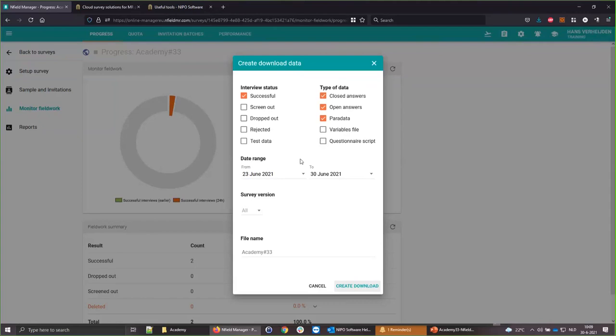You have to specify your date range. It's always a week from till today, until now actually, because we encourage people not to download all the data all the time, but do this cumulative. In this case, I only have information from this period, so I can leave this.